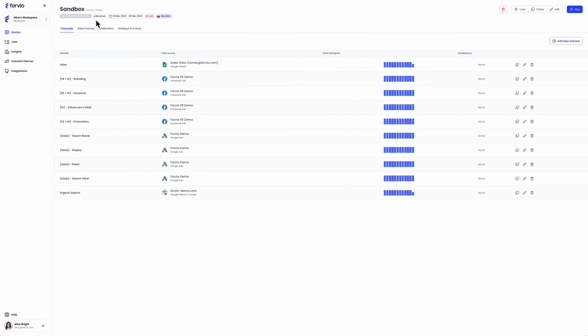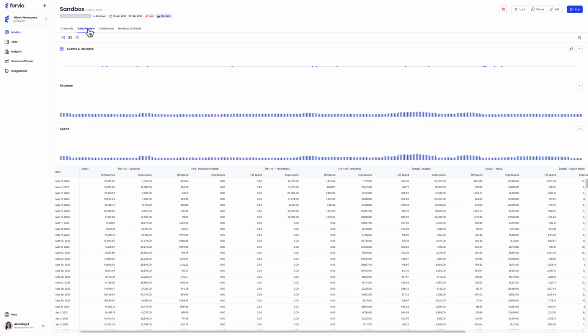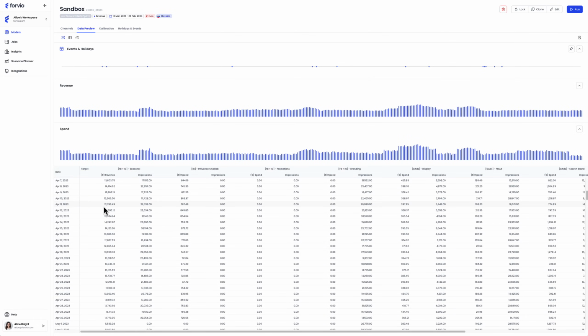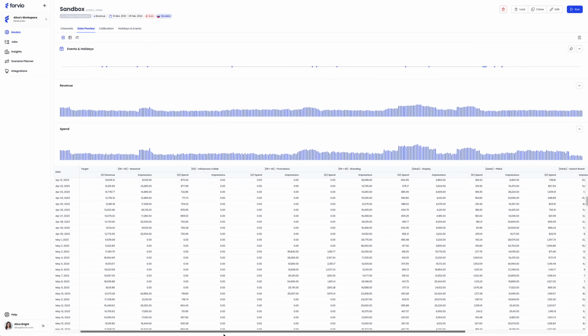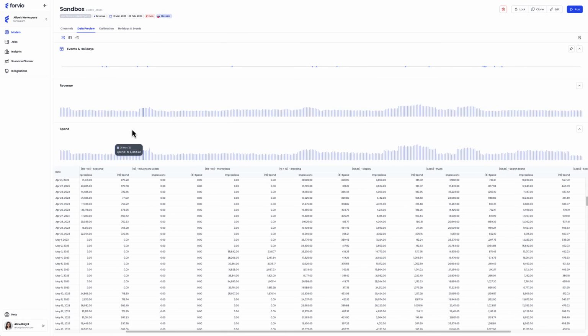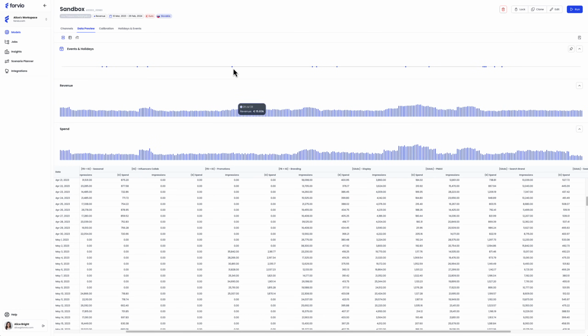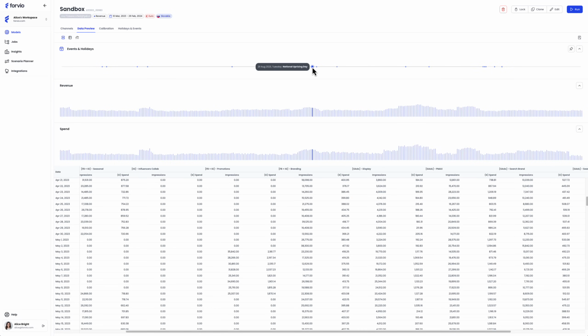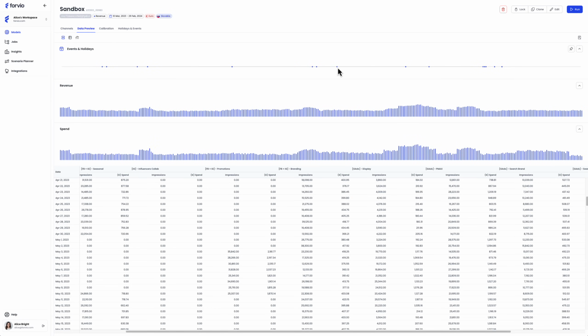Next, let's check out the Data Preview tab. Here, all your data is blended into a single table at the daily level, with each channel represented in its own column. Above the table, there's a chart that visualizes your spend and target variable, revenue in this case, on a daily basis. The timeline at the top highlights significant holidays or events, and hovering over the chart gives you more details.